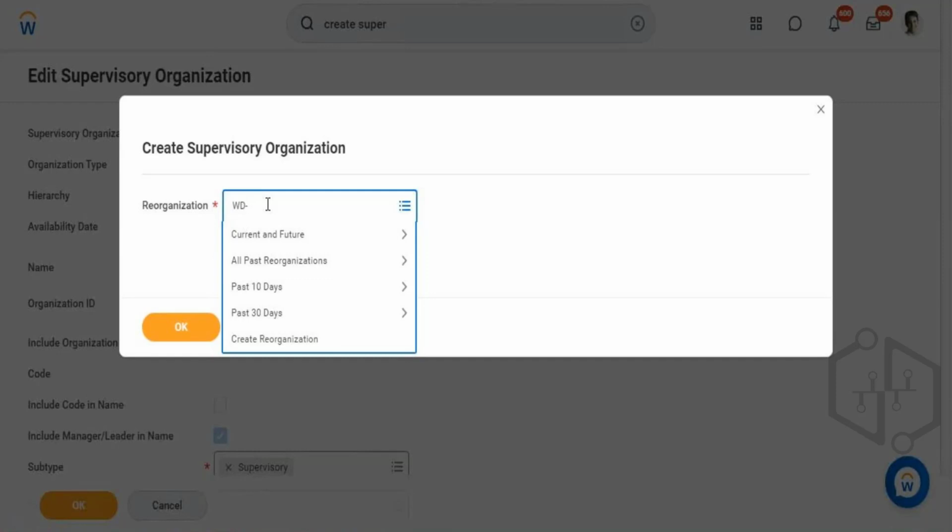Basically, one unique reorganization event will be maintained in the organization. Let's say your Workday HR team will be maintaining one unique reorganization event for all the organizations that they are creating and for all the organizations they are updating. All these things will be done through that one unique reorganization event that they will be maintaining.